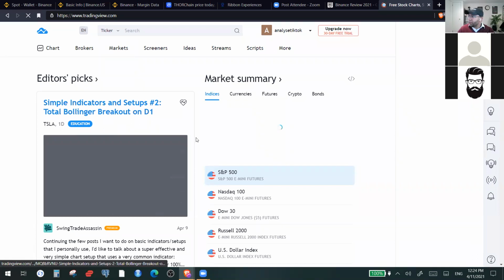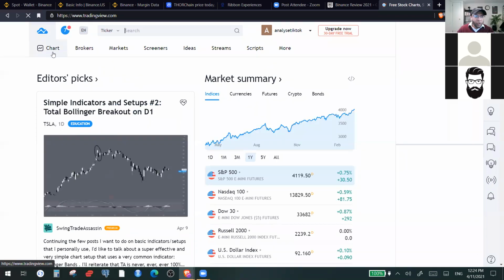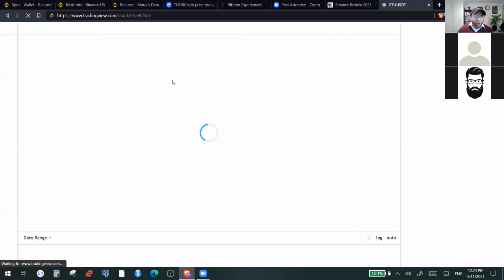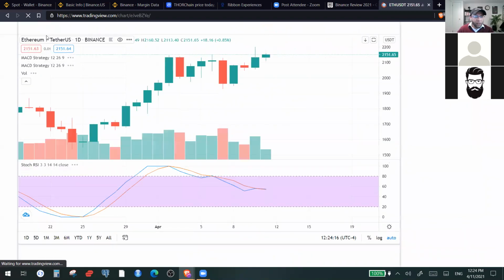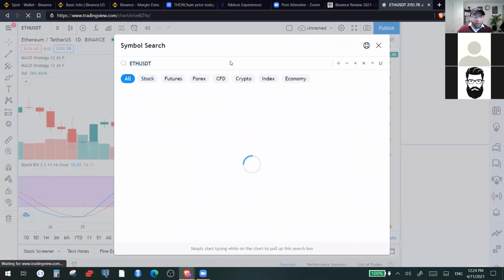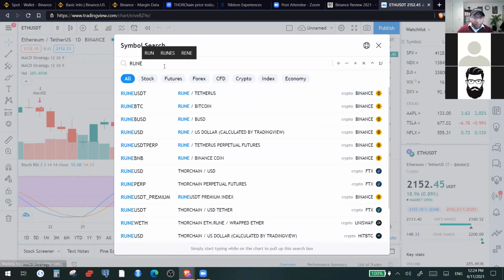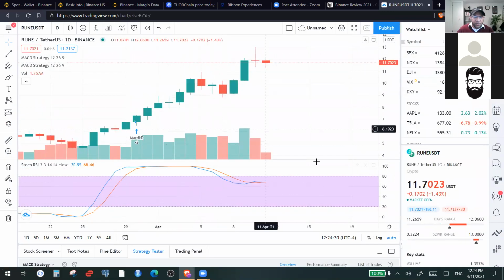I hope my screen is visible. You're sharing screen. Yes, it is. So you go to the charts here on the top. And let's say that you wanted to get in RUNE or Thorchain, which is my project. So you select it and type in RUNE. It's going to show you Binance because this is one of the biggest exchanges, having the maximum volume. So you select RUNE versus Tether.